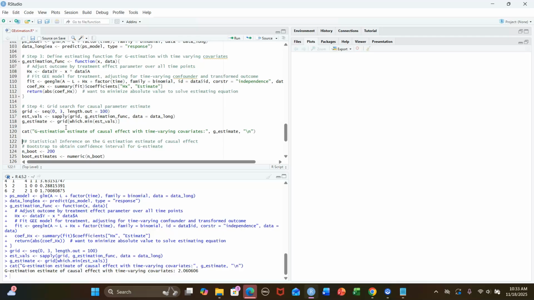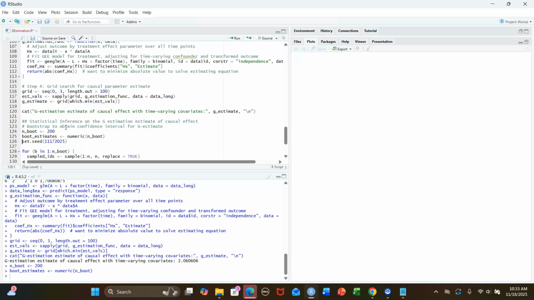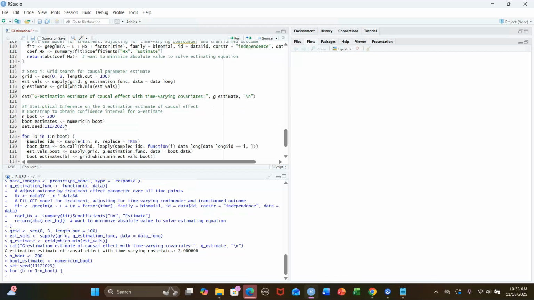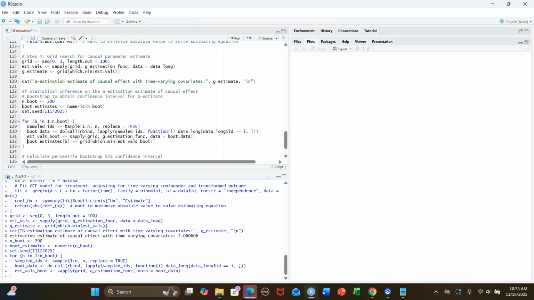Now it's 2.060606. So it's a little bit larger than with the constant covariate. But if you ask, we only get a point estimate, can we do some statistical inference such as a confidence interval? If we want that, we have to bootstrap. So here I'm going to show you some R codes: 200 bootstraps, and then we specify an empty bootstrap estimate vector instead of a random seed. Then you do this bootstrapping with just a for loop.